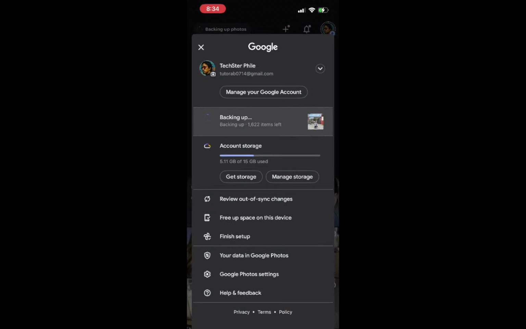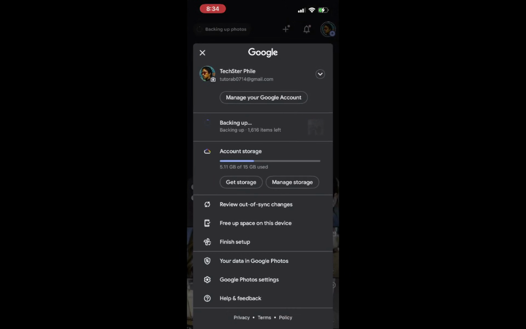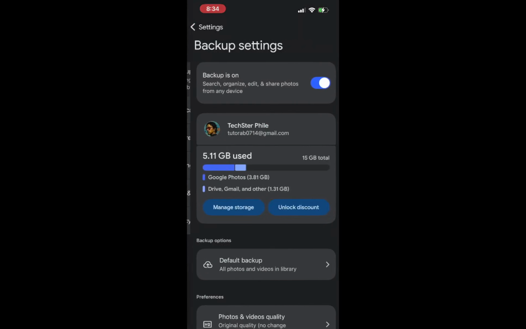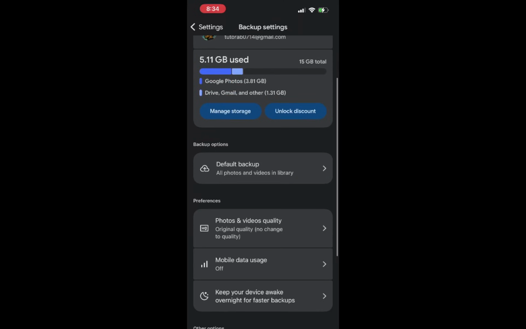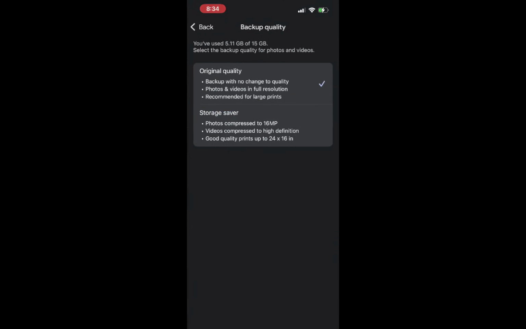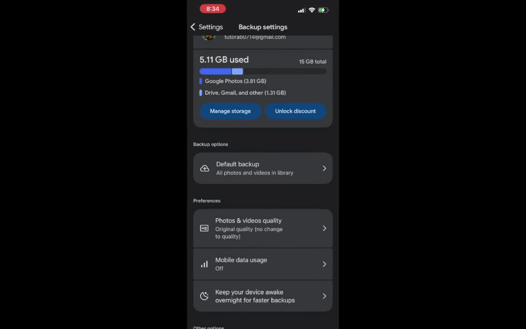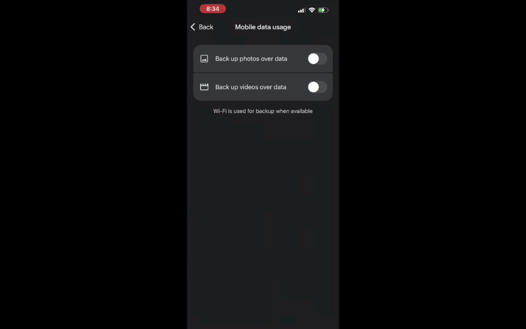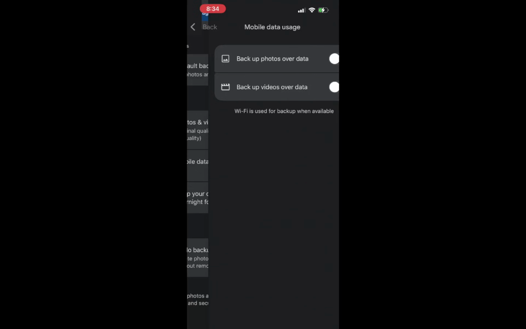After that, choose your preferred backup quality. You can select from options like high quality or original quality. High quality allows for free unlimited storage at a slightly reduced resolution, while original quality preserves your photos at their highest resolution but counts against your storage quota. This choice is essential because it determines how much storage your uploads will consume and the quality of your images. Once selected, tap on Save or Confirm, and your preferences will be updated accordingly.